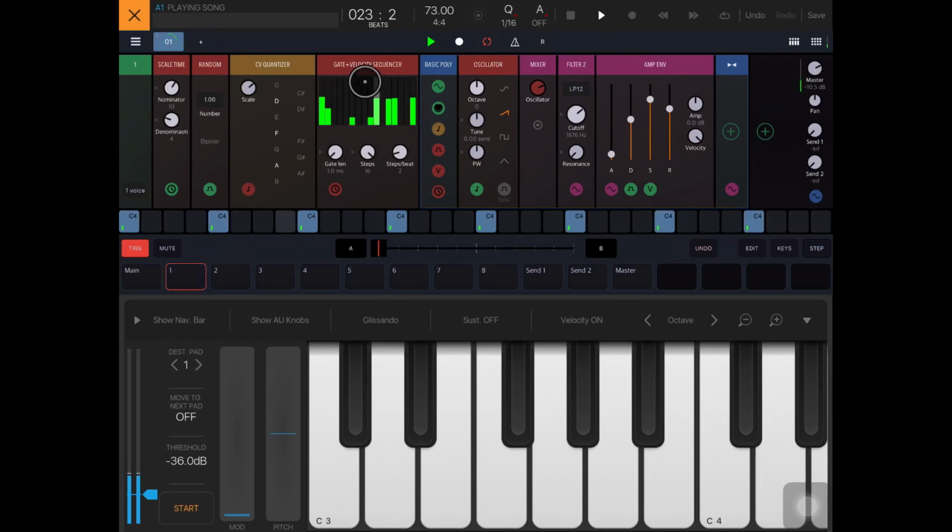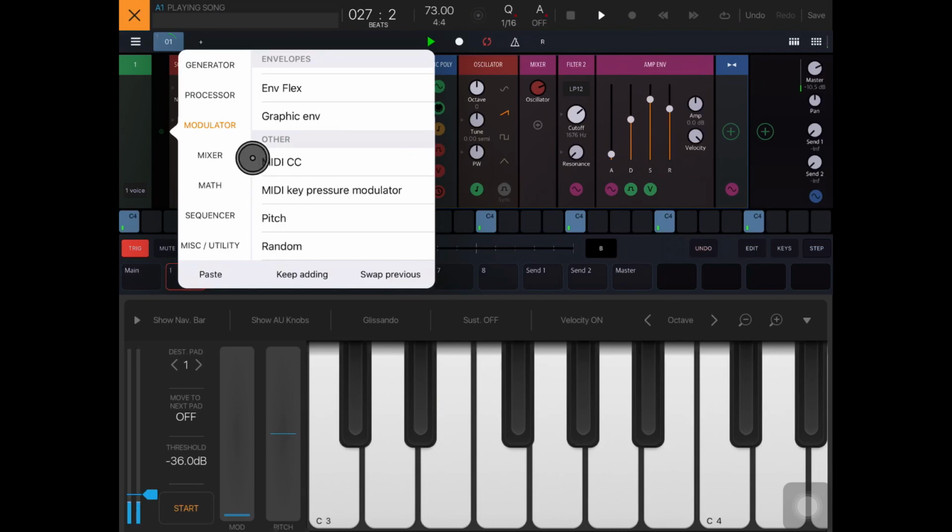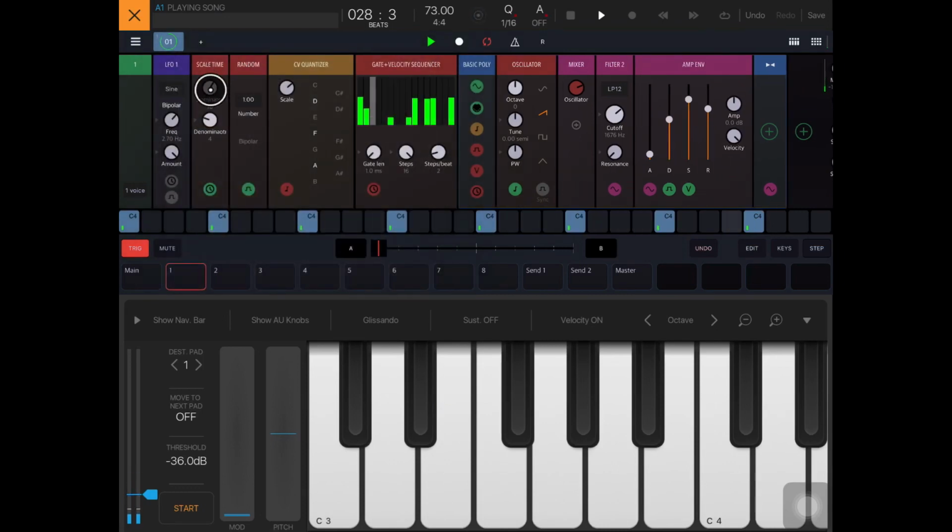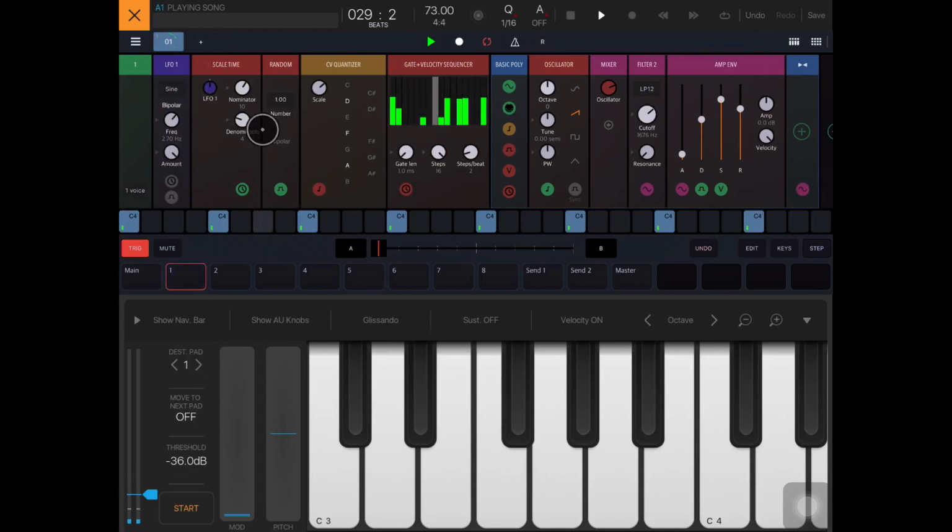So I can make a little rhythm sequence in the CV sequencer. I can LFO the clock, or I can modulate the clock rather. Let's do that. I could use another sequencer to control the clock divisions. No, we don't need to do that, but it's something that you can do.